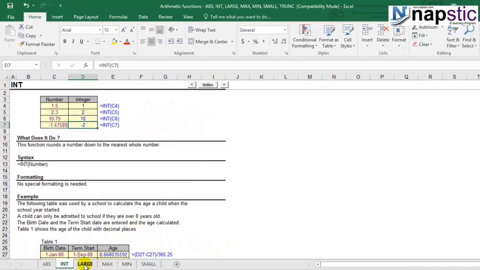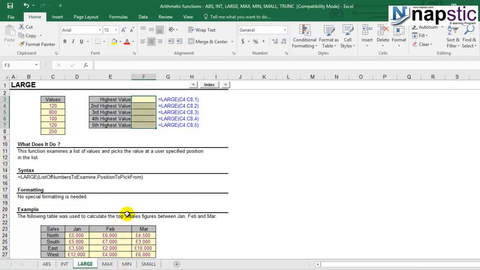Moving to the next arithmetic function, let's have a look at large. What is large? Large not just gives you the highest or the lowest number, but you can find out the second highest, the third highest, the fourth highest number. Okay, if we were to find out the third highest number over here, the first highest is, let's say, 800, right? The second highest is 250 and the third highest is 120.